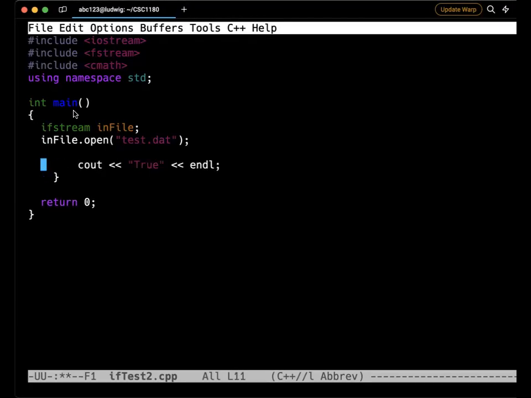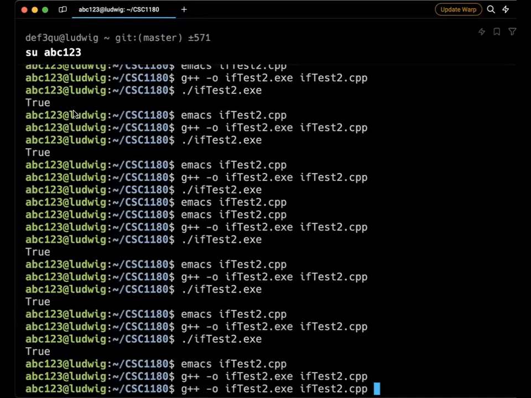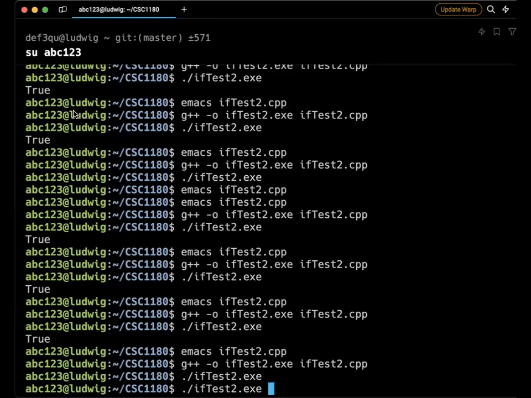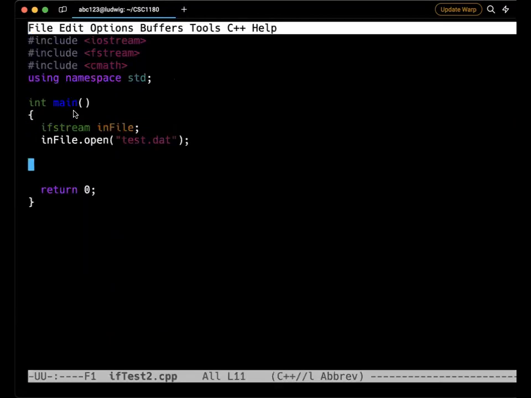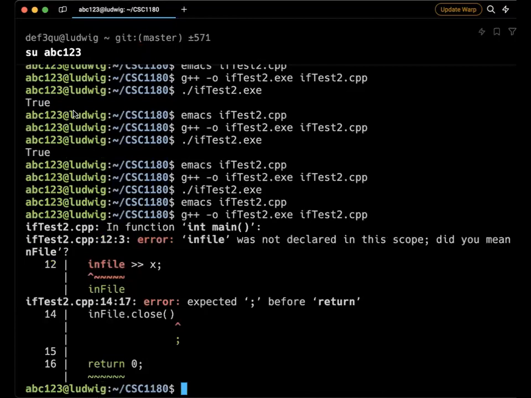Okay. So if I run this now, see if it's going to give us an error. It does not. It's happy, right? Okay, so if I go back and look, I should have already done an infile.close. Okay. But if I try to use it, say infile x, I run this, it's going to blow up.